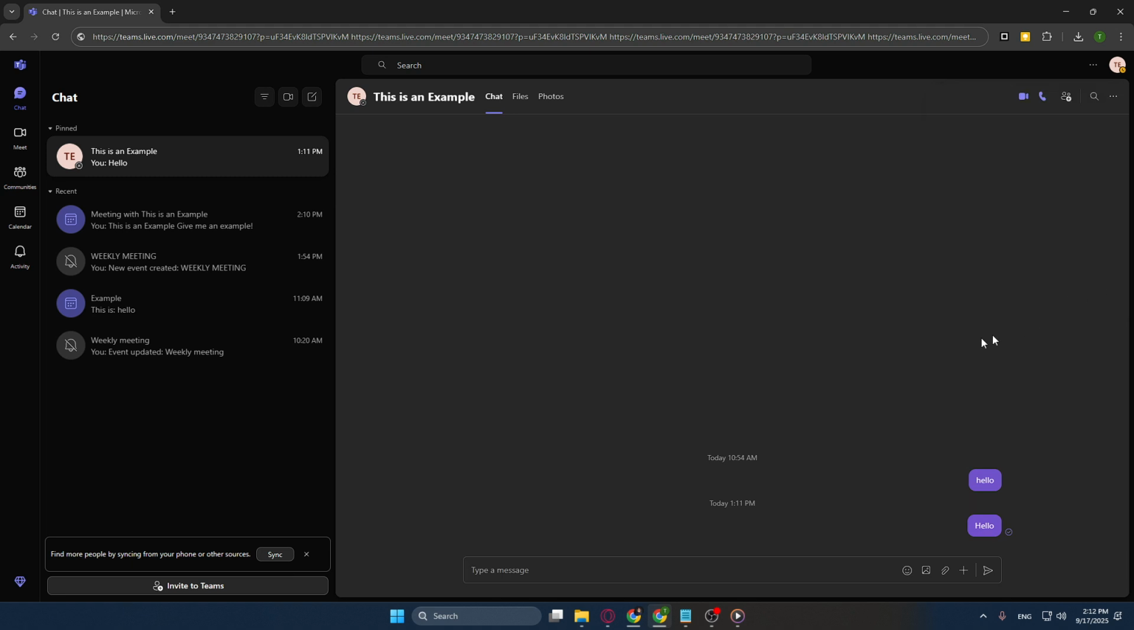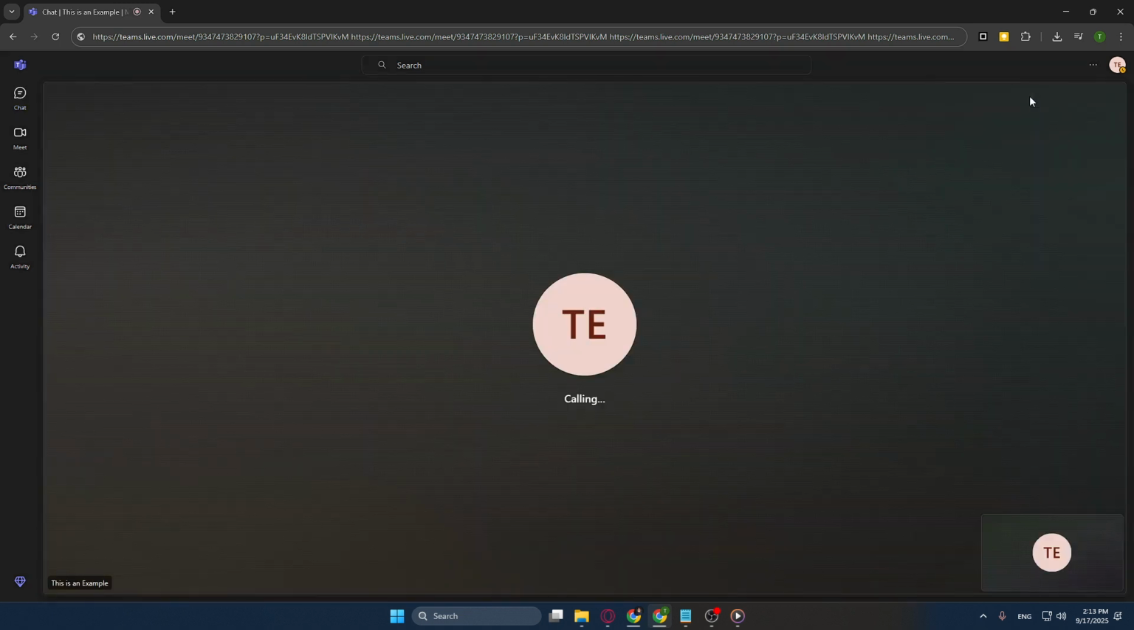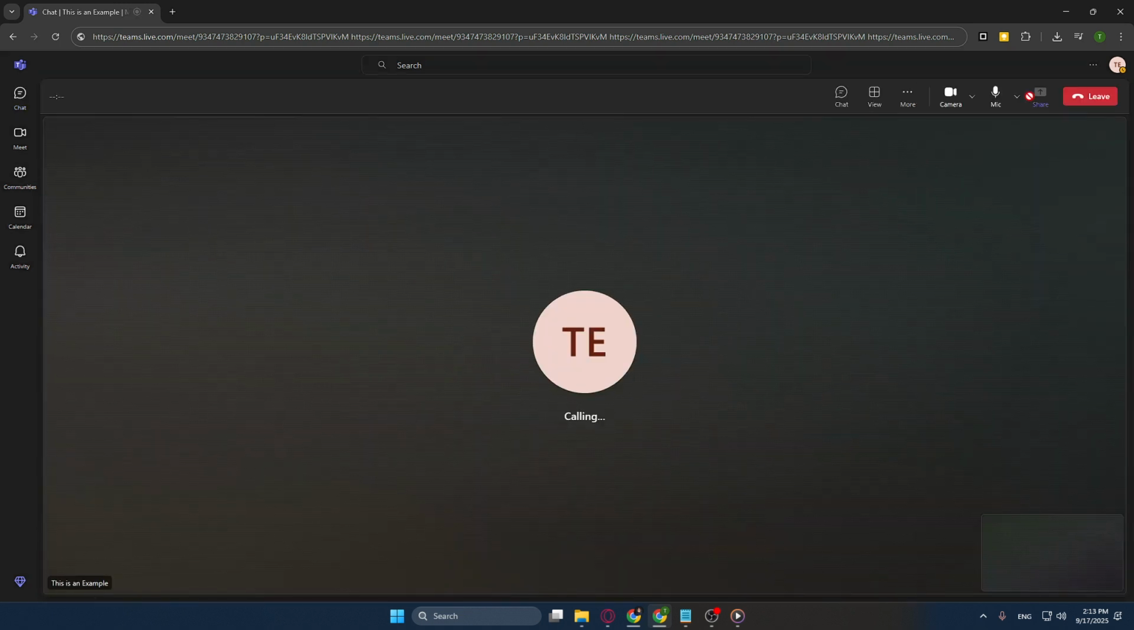icons at the top right of the chat window. Among these icons, look for the video camera icon. Clicking this icon will initiate a video call with the person you're chatting with. Microsoft Teams makes it pretty seamless by allowing you to stay in the chat while the video call launches in a separate window. Video calling in Microsoft Teams is a fantastic way to enhance communication.